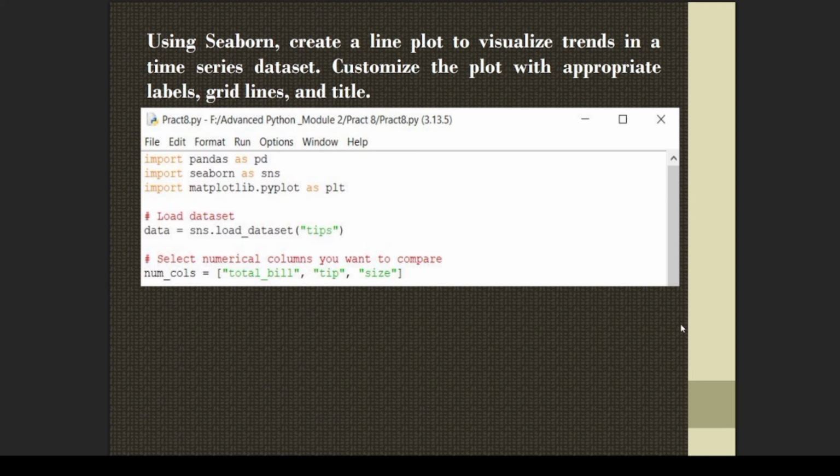Now here, num_cols is equal to total_bill, comma, tip, comma, size. So we are creating a list of numerical columns here, which has the total bill amount, tip given, and group size. These columns will be compared in the plot.